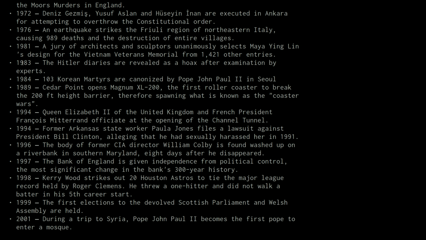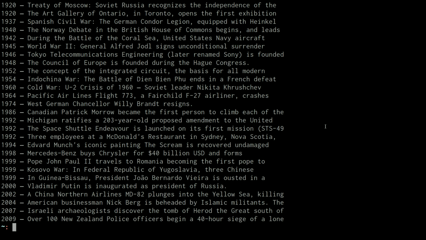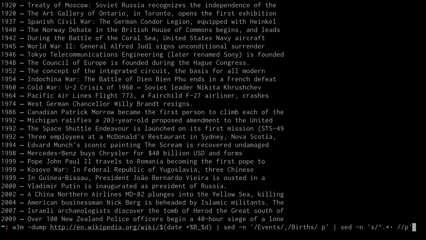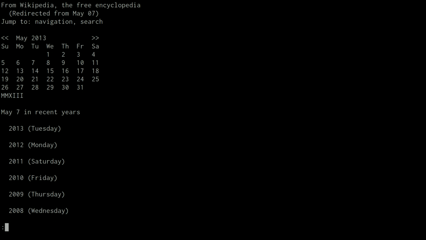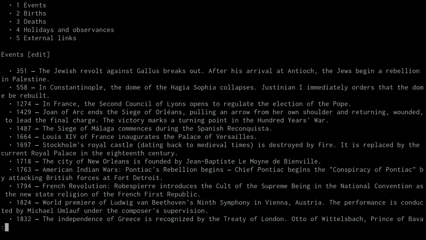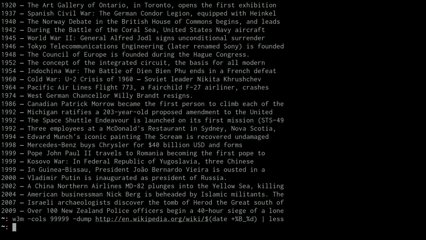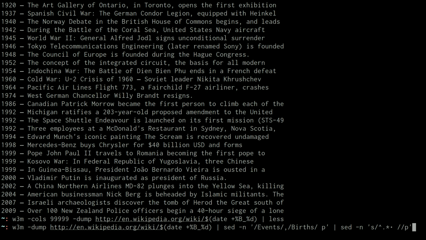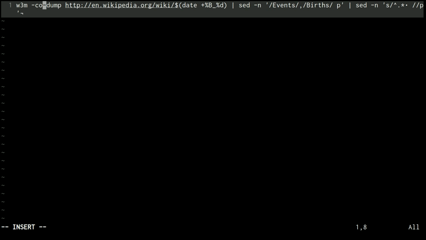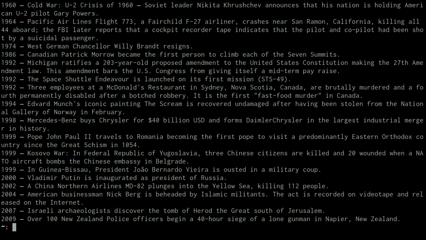So it'd be great if we could get this to join all of the lines together, so we just get one long unified line. We could probably do that with sed, but w3m actually has an option called cols, and if we just specify that to a ridiculous length, then the lines will be very long, and they basically won't wrap. So we can just add that to the command we already have, and then we get the full fact.